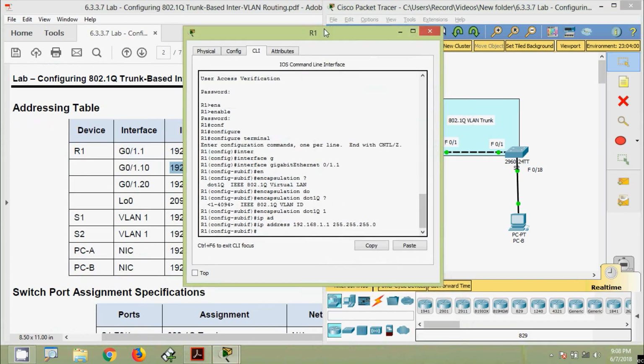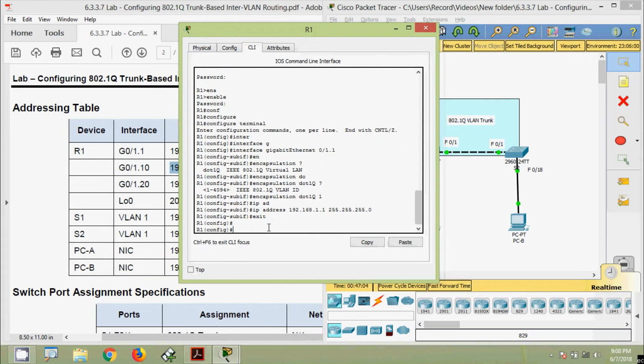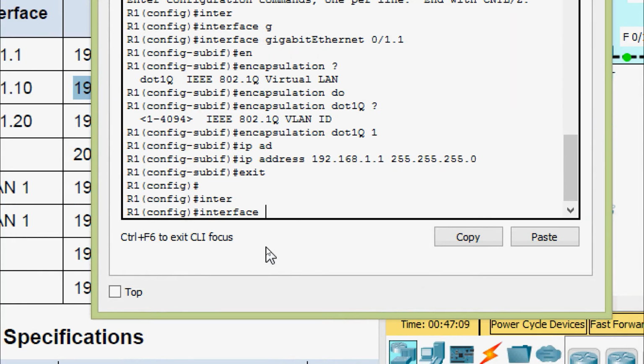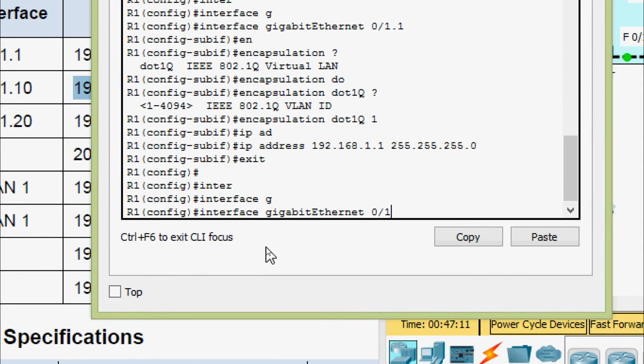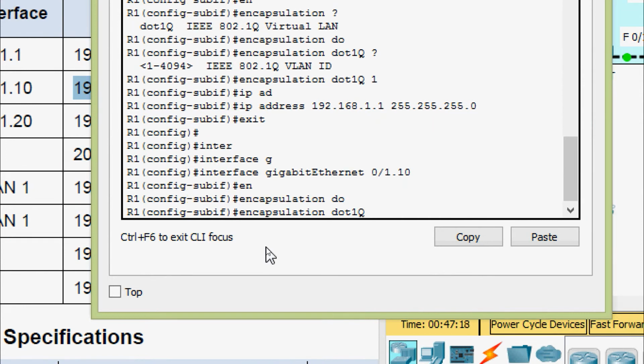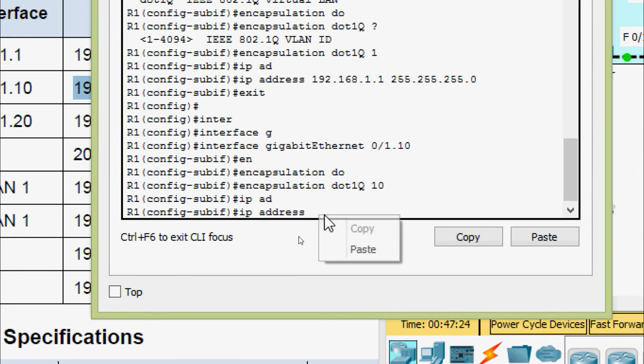Coming to our router R1, we will exit and we will go to that sub-interface, gigabit Ethernet 0/1. The sub-interface is .10. And here we are going to give encapsulation dot1Q VLAN ID. It's for VLAN 10. Also, we have to set the IP address as specified in our addressing table. Here is that. Then the subnet mask 255.255.255.0.